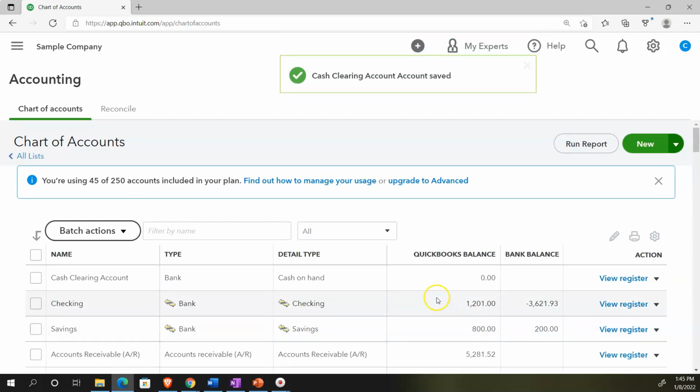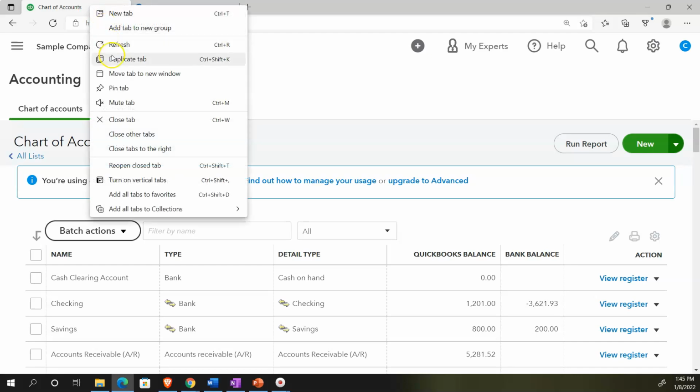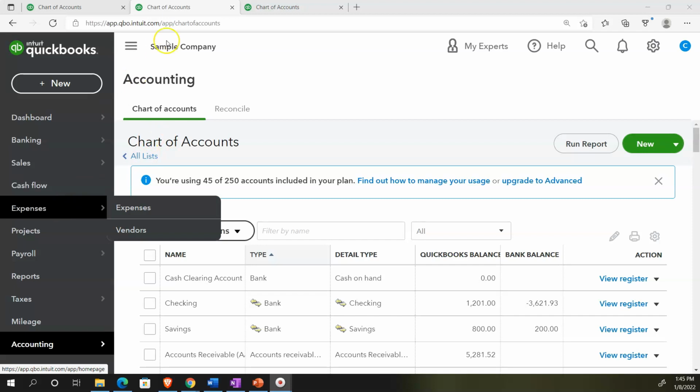Let's open up our reports now. So I'm going to duplicate some tabs up top. I'm going to go up top, right click on that tab, duplicate it. I'm going to go back to the tab to the left, right click again, and duplicate the tab again. We're going to open up our balance sheet in the middle tab.